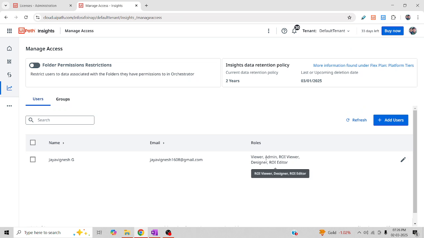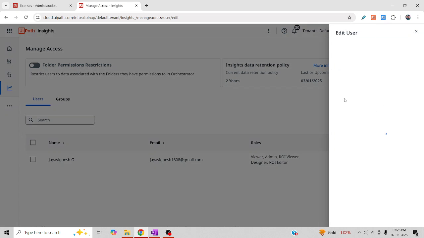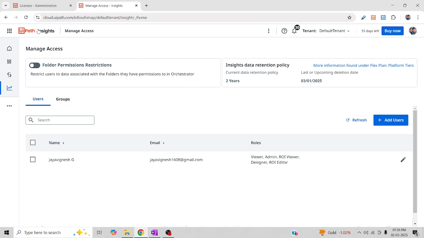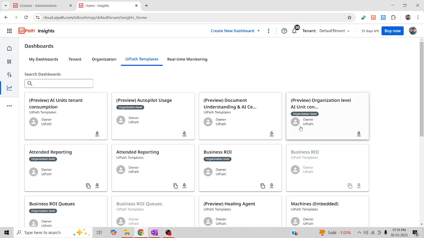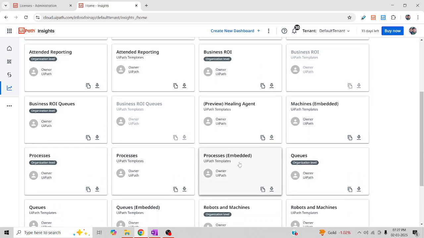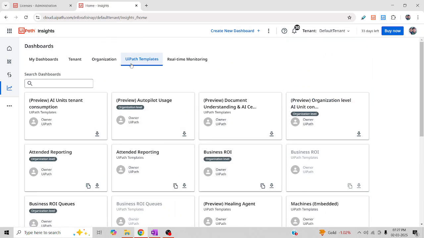In my case, I have all the access over here, which includes designer access. Perfect. So let me skim through what templates are available here. We have several templates: one for queue, one for robots, another for process. These are several templates that are easily usable, which have been created by UiPath. You can see something called UiPath template.